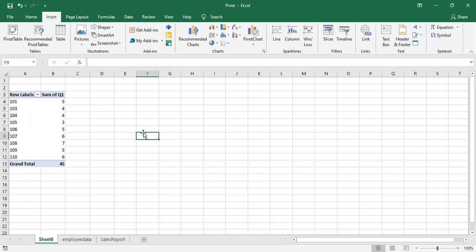So I'll ask a question now. If I want to filter or if I want to view the records based on dates, which option I have to use? If I want to see the result based on dates, okay, in pivot table, okay, timeline.